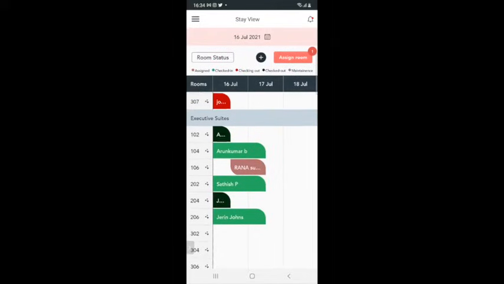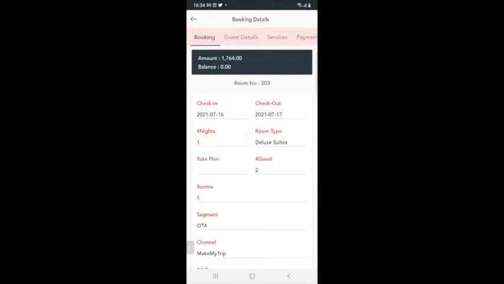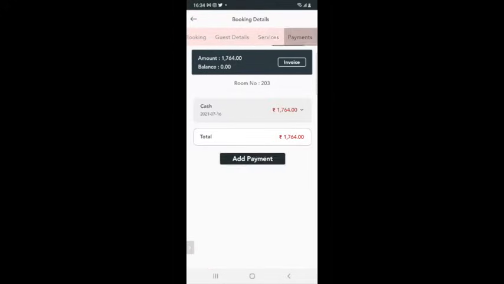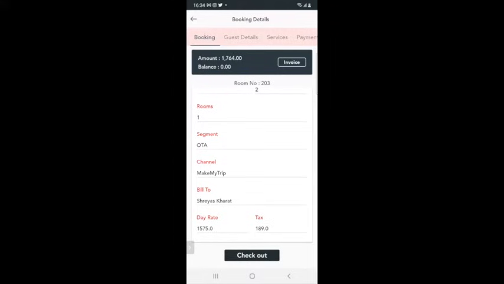Let's assume we go to a checked-in guest, and if we click on his details, we have 4 different tabs. We have booking, guest details, services, and payments. So on the booking, you will see all the basic details like check-in, check-out, nights, room types, rate plan, so on, the segment, the channel, billing, and the day rate. On the top, you see the amount and the balance for this particular guest.